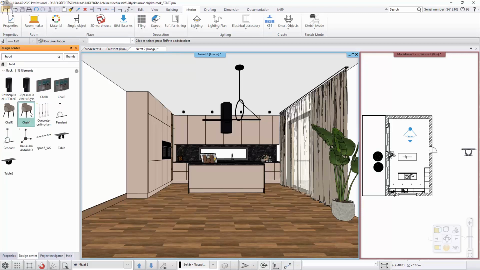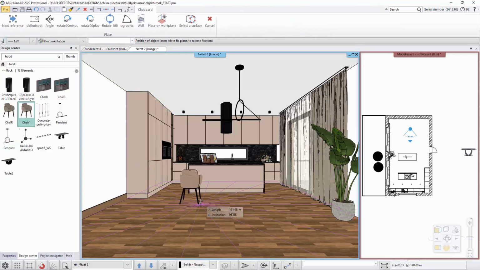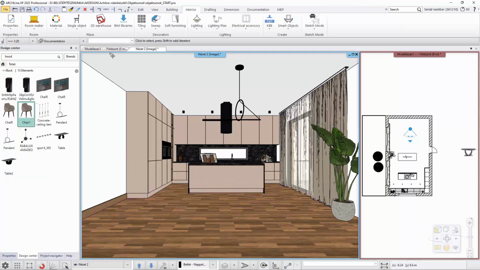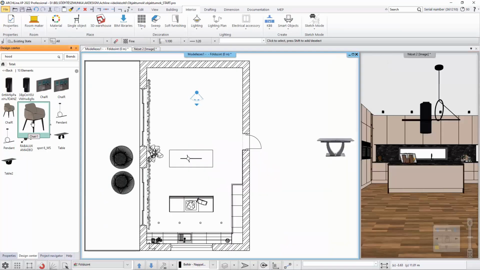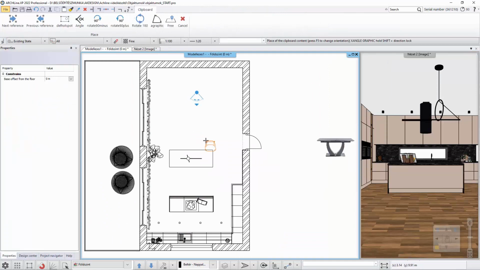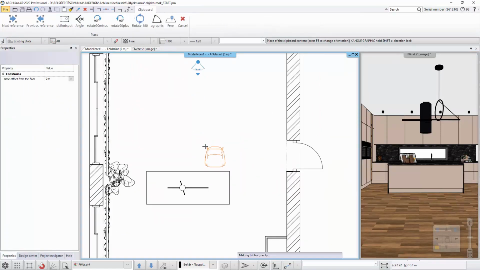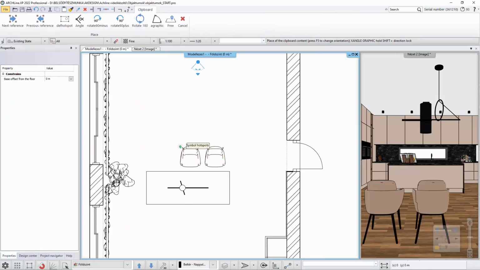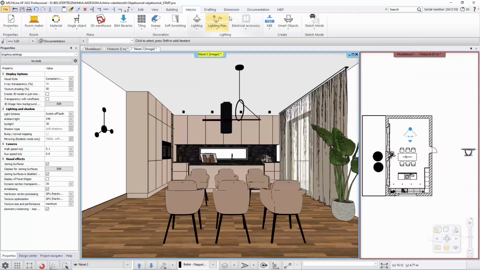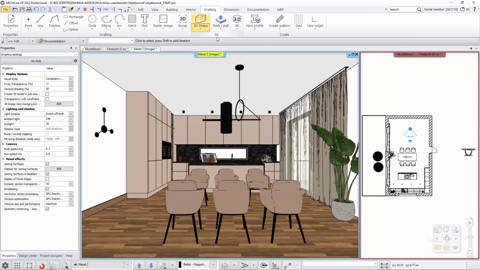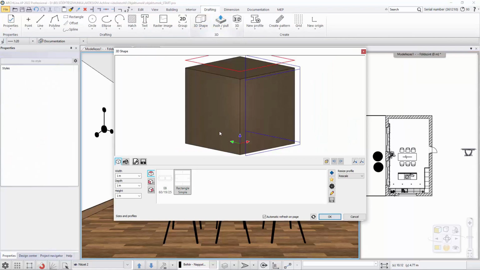I place 3 pieces of this chair on the floor plan. I'll mirror them. Now we are going to create a custom piece of furniture, namely a table, in 2 ways. The first method will be push and pull.